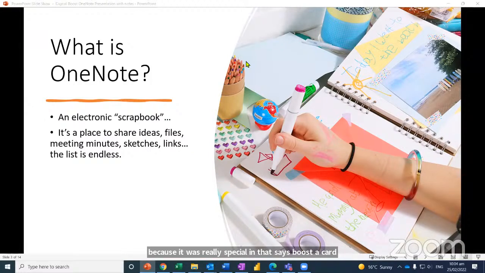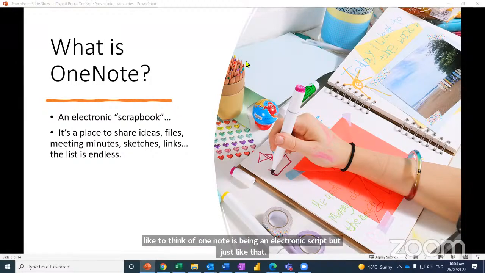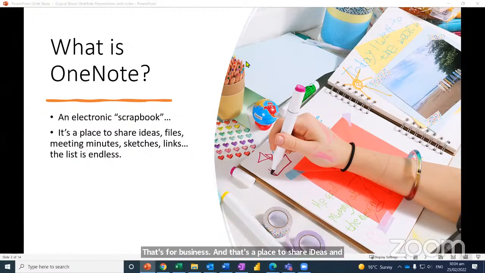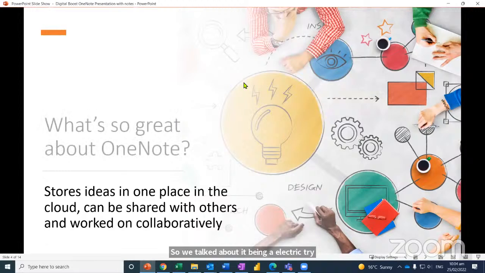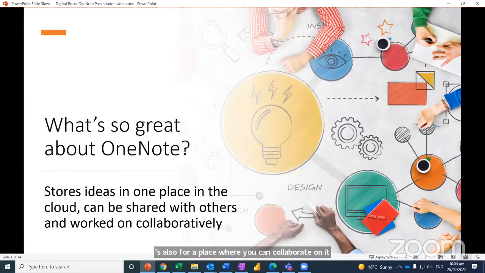Now, I like to think of OneNote as being an electronic scrapbook, just like that. And it's for business. And it's a place to share ideas and files and meeting minutes, and you can sketch things and you can put links in and you can do video and voiceovers and absolutely anything and everything. So we talk about it being an electronic scrapbook, but it's also a place where you can collaborate on ideas. So, everybody can have a say. It's a little bit like a whiteboard on steroids, if you like.